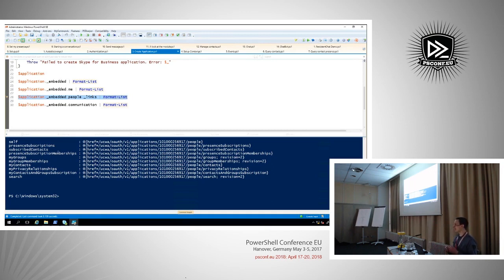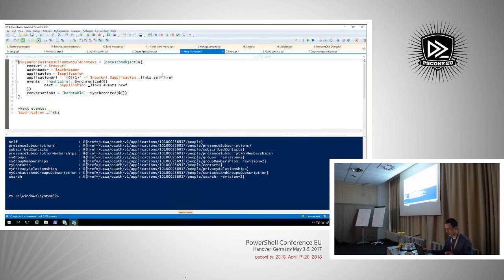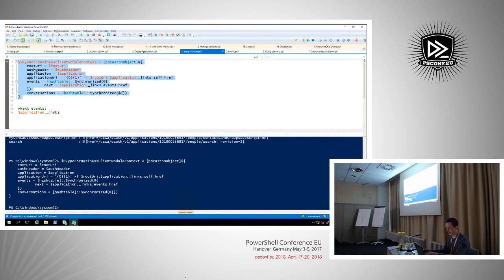To work with this object, I thought, okay, I have a few things that I always need. I need that root URI, I need my authentication header, I need this application context. So let's make one variable where I store this all, and that's something I can later reuse in all my other scripts that also use this. So let's set up the context. And in the context, I'm also storing the events and the ongoing conversations. That's something that we will fill later.